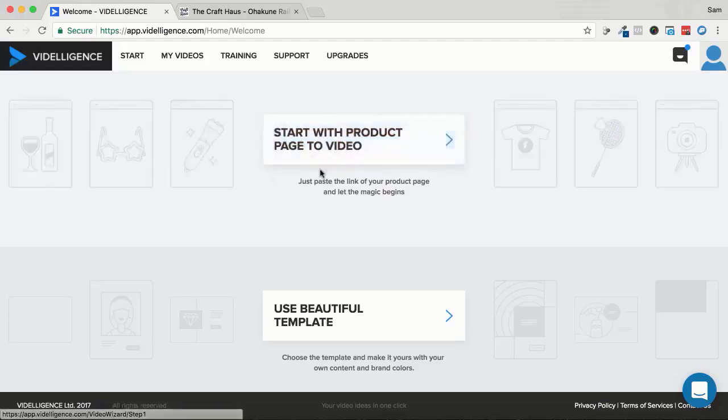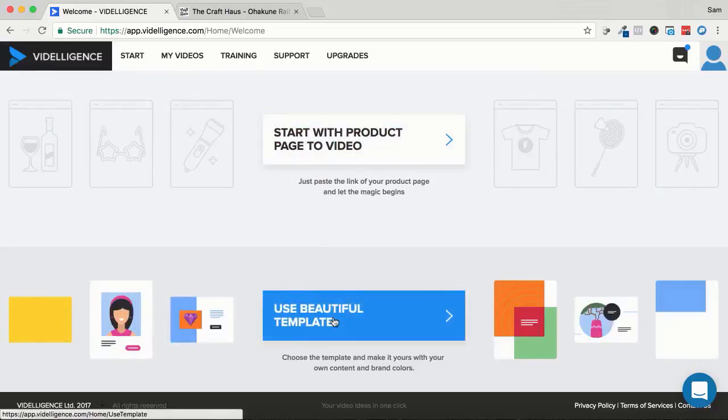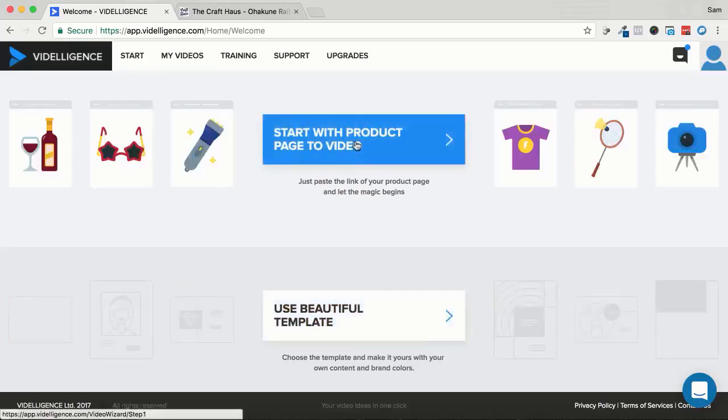All we do is, here's the dashboard here actually. You can either build it straight from a template with your own content and brand colors if you want to get carried away with it, or you can just use a URL. Now, the beauty about using just the URL is it means you can do it all within a number of clicks, and you'll see what I mean in a minute.